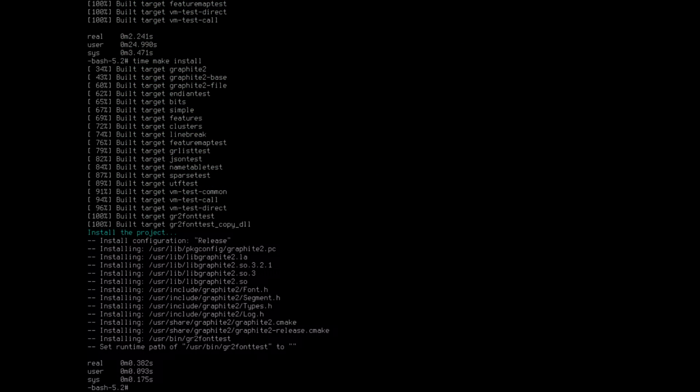So now that we've done Graphite 2, we can now look at FreeType and then HarfBuzz. To do FreeType properly, I must first install FreeType without HarfBuzz, then install HarfBuzz, then install FreeType again. Fun.